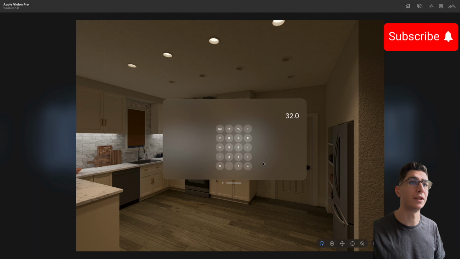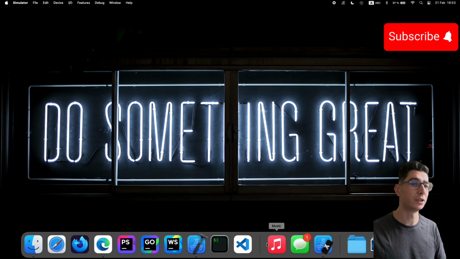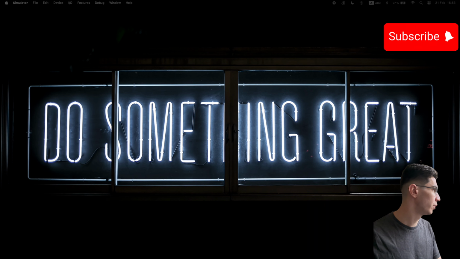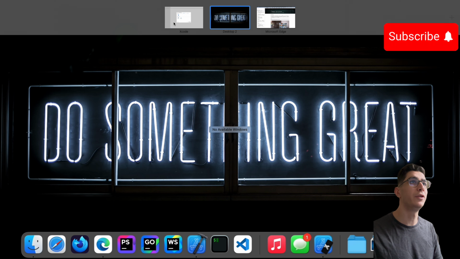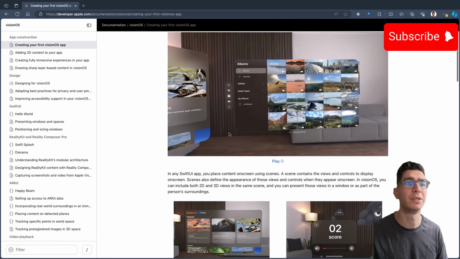Enough talking, and let's jump to the coding. So let me just close my simulator here, and open my Xcode, and let me just open a new project here. As I will show you here, let me just show you this visionOS documentation on developer.apple.com.